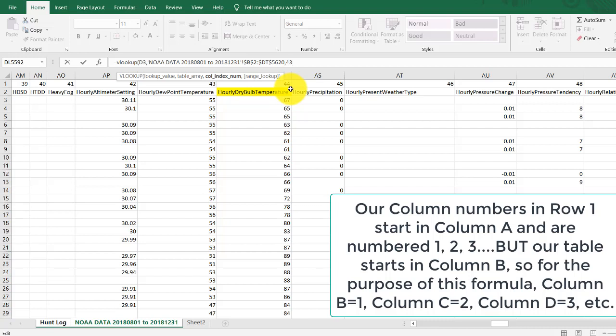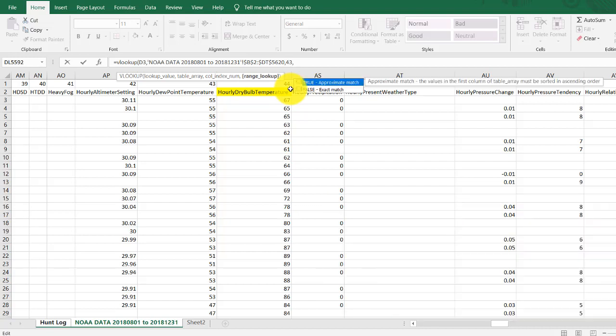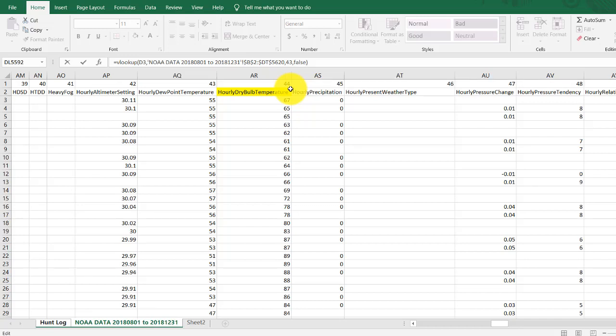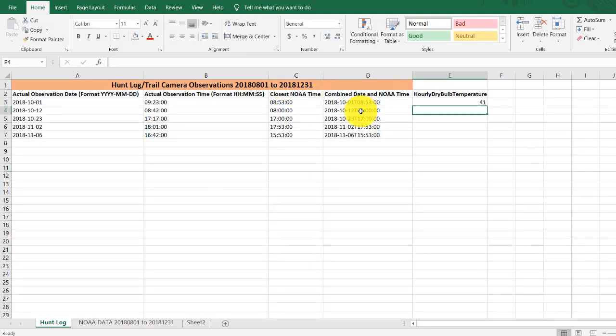So enter 43, comma. And here I only want the exact match because I want that exact date, that exact time. So I'm going to enter false. Close my parentheses, enter. That should give me my hourly dry bulb temperature. Here it says my temperature was 41 degrees.